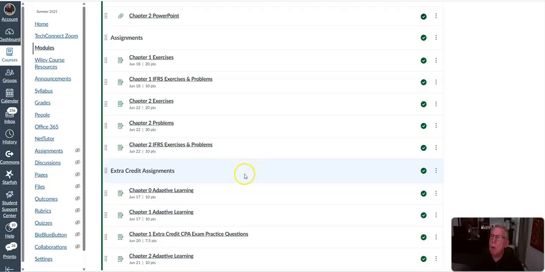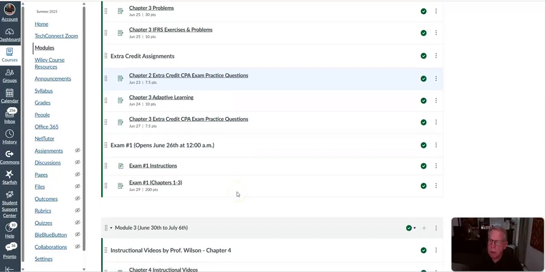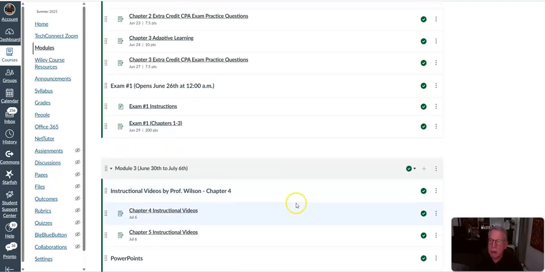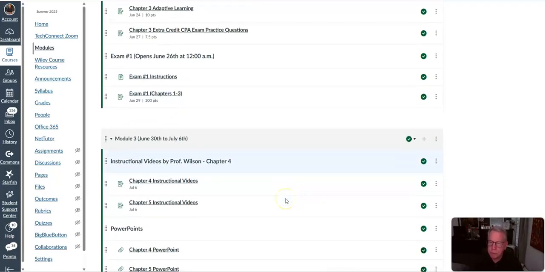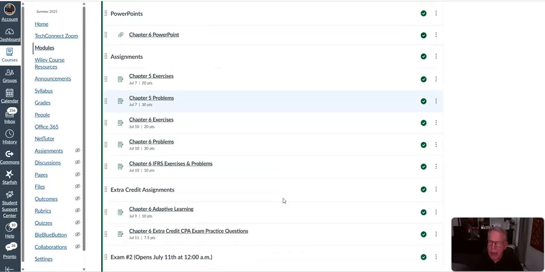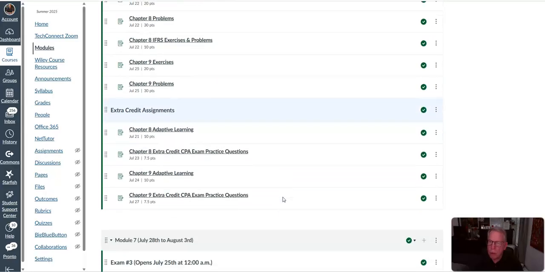Okay, so now what we do is we just continue to work down the modules, as you see how this works. And then here is exam number 1, opening on June 26th, and then it's due by June 29th at midnight. There's some instructions here on the exam, and I'll let you read those on your own. And so what you would do then is you would follow this. There's 8 modules total in the course.